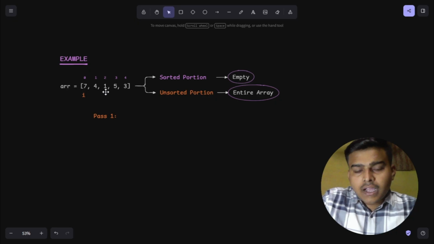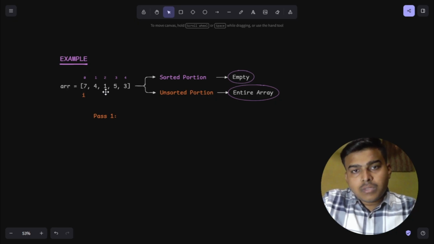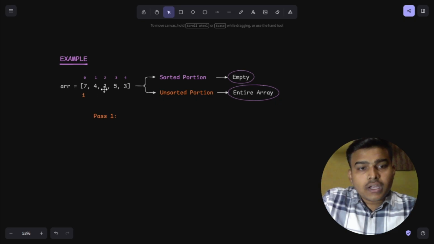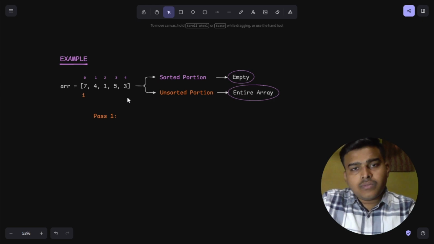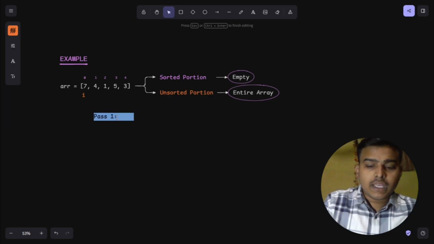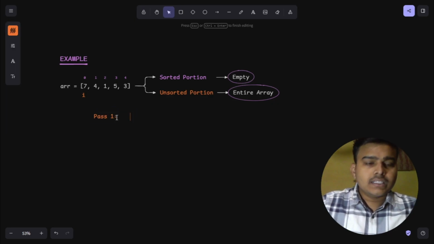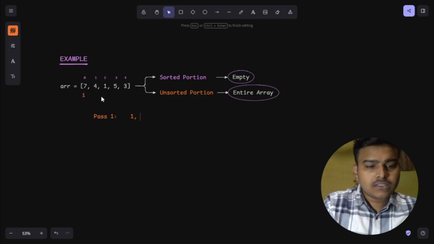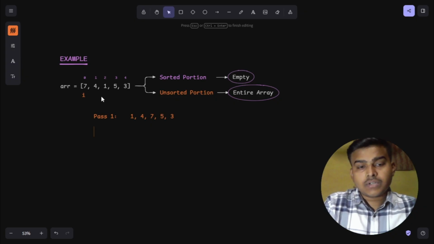Then again, 1 is even lesser than the 4. So again this minimum index will be updated with the second index, and by the time we complete this first pass, we know that this minimum index will be pointing towards this second index, so it is containing the minimum element, and then it will be swapped with 7. So how will the data look? The data will look something like this: 1 is the minimum and 7 has to be swapped with this. So 1 will come at the 0th index, 4 will remain intact, 7 will come after swapping here, and 5 will be here, and 3 will be here. Now this is the result after the first pass.